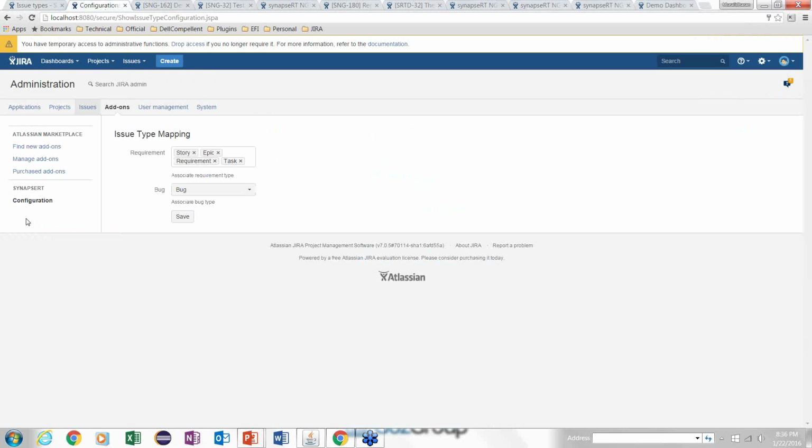If you go to add-ons and go to the configuration section, you'll be able to see a simple configuration that allows an issue type to be mapped to requirement type and an issue type to be mapped to bug type. Here requirements is allowed as one to multiple, one to many, whereas bug is one-to-one.